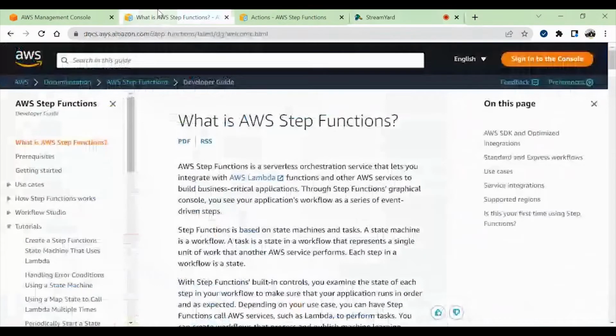If you want to know more about Step Functions, I suggest you refer to this documentation. There's a very good documentation available in AWS, which will help you with Step Functions. You can see that Step Functions is based on state machines and tasks. These are the main attributes of Step Functions. A state machine is the workflow I was talking about.